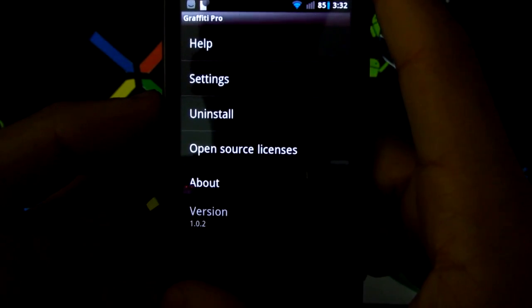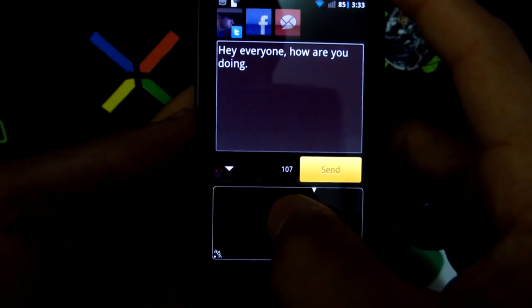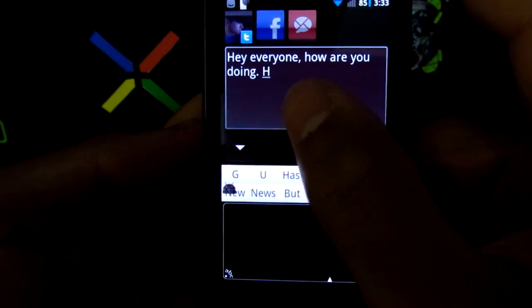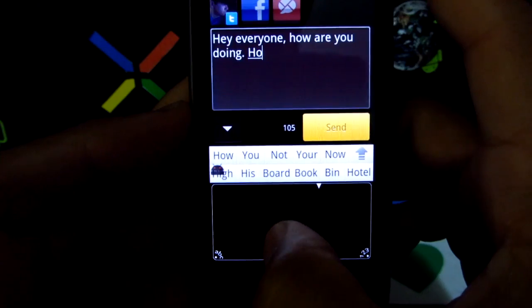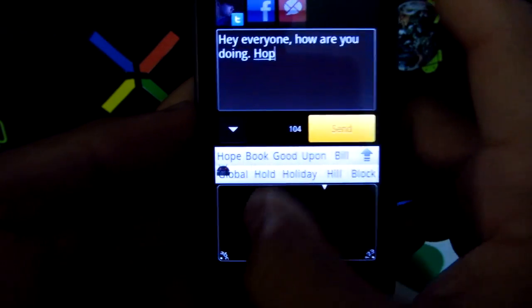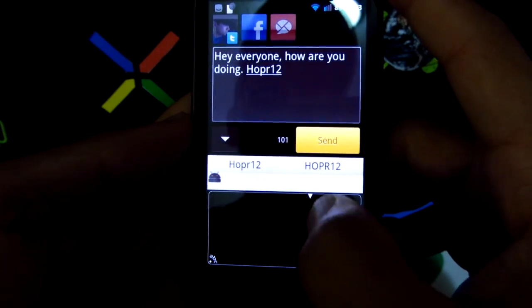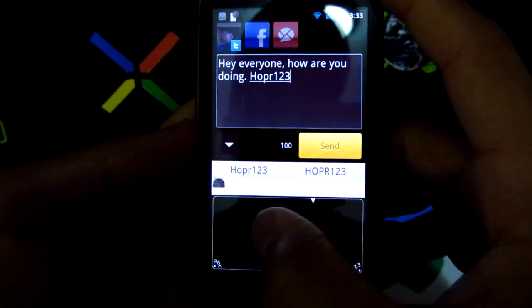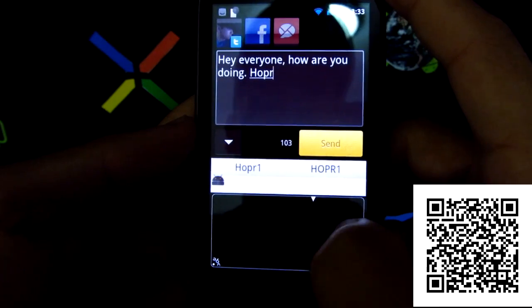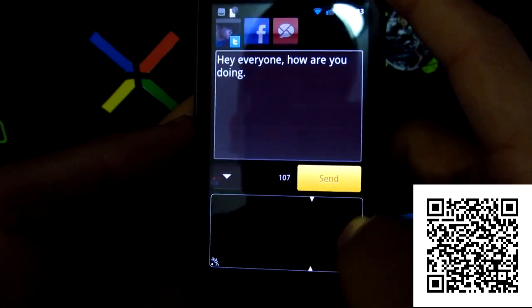What I really know about Graffiti Pro is that it's actually handwritten. So let's do an H. And you see an H there. O P R. So here is for numbers. So you see that, and if you want to actually have gestures on it, you can actually take away, and it works that way.